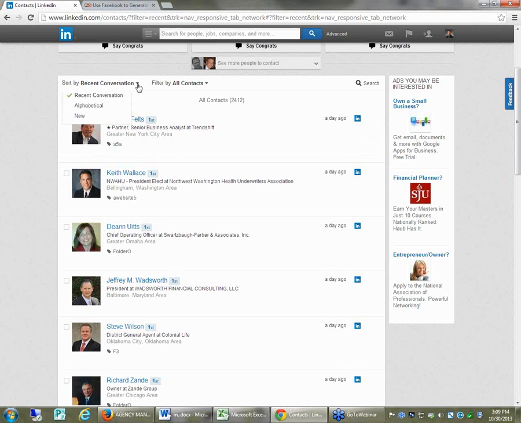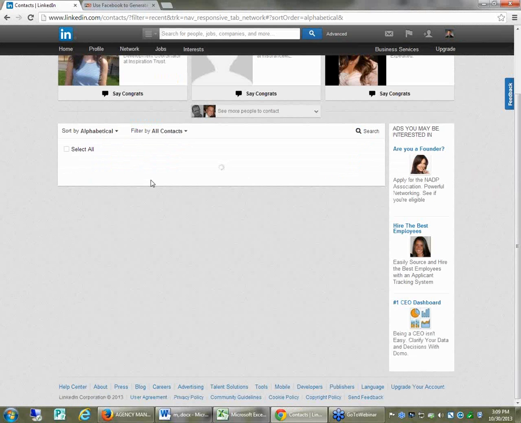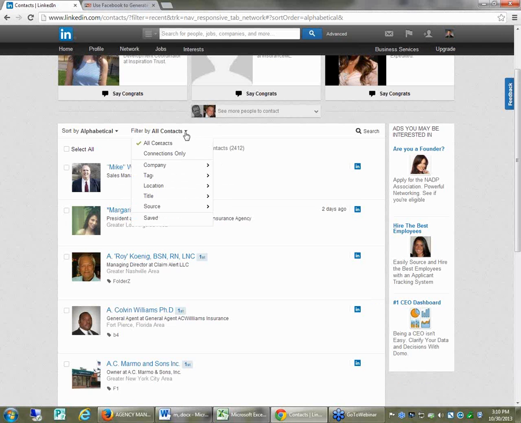So what you can do with these sorting tools is obviously you can click on them. You can change and go to alphabetical, and it'll put all your connections in alphabetical order. And I have about 3,000 connections, so sometimes it takes about 45 seconds to do that. So maybe that was a bad thing to do. But my point is you can sort it differently.